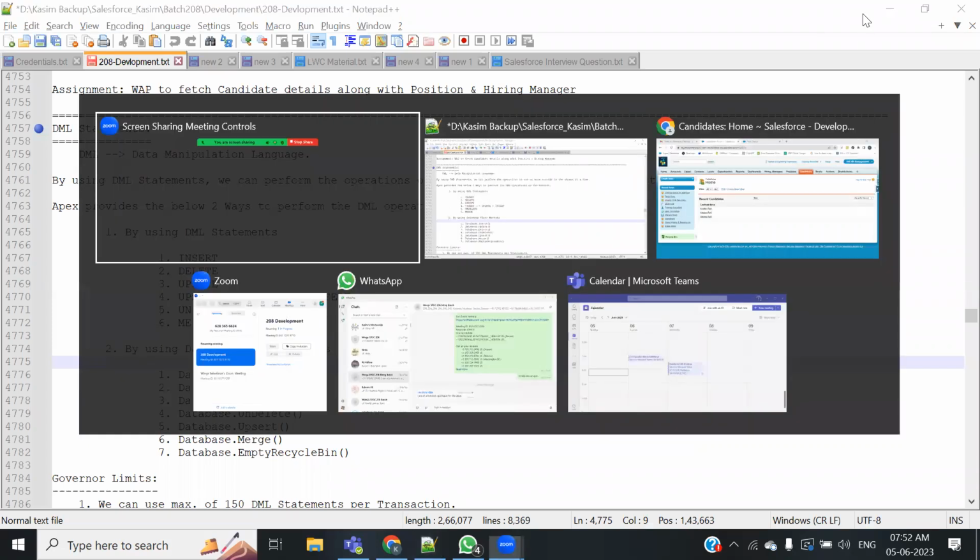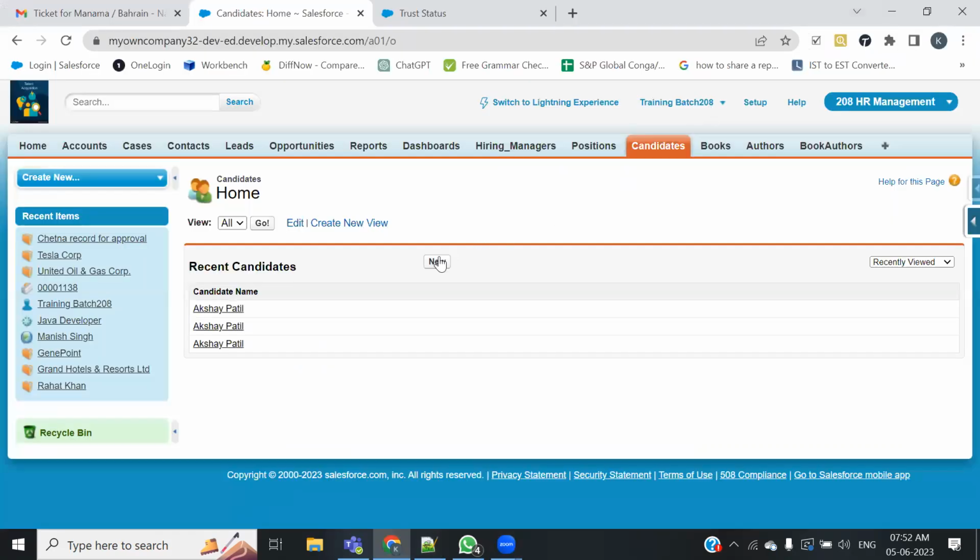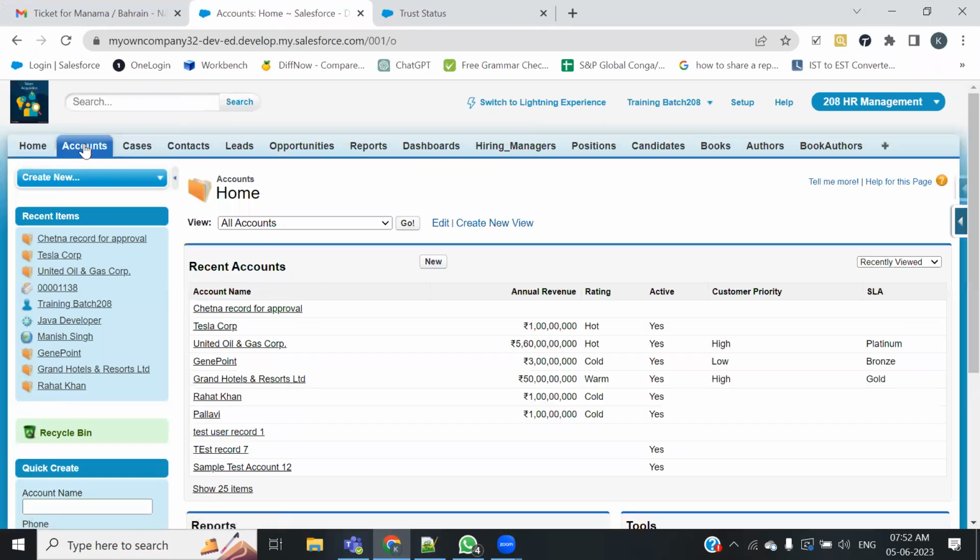Like for inserting a new record, we have a new button. For performing updation, we have edit. To delete, we have delete. To undelete, we have undelete. But the problem is you can only use them in this form. You can only use them in the user interface, in the front end part. And they cannot be used inside your program.